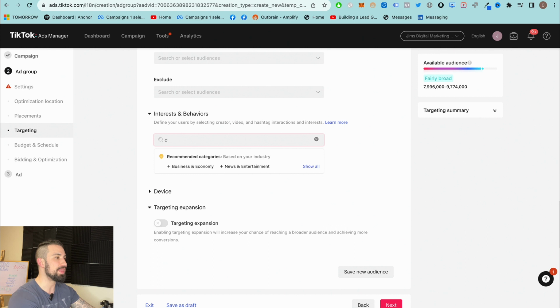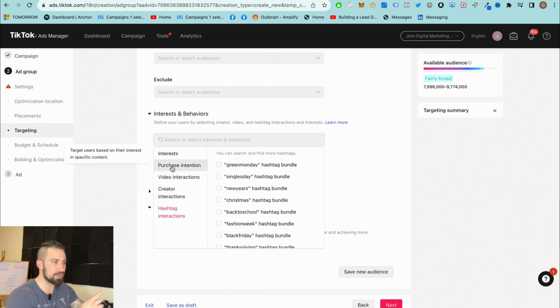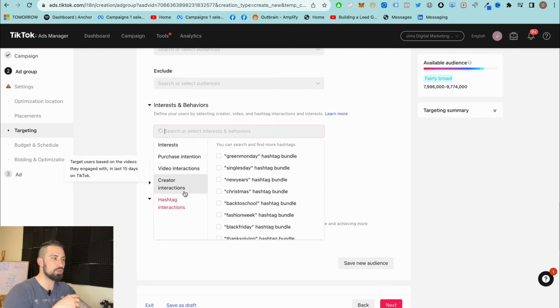Guys, by the way, there are other additional interests that might not show up here. Interest, purchase intention, video interaction. You see those, right?